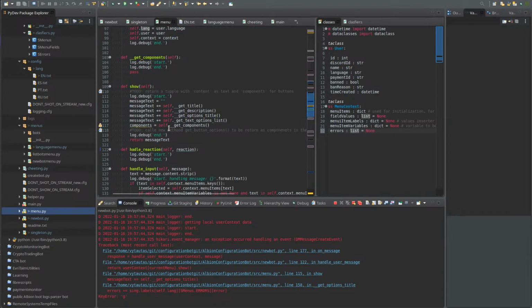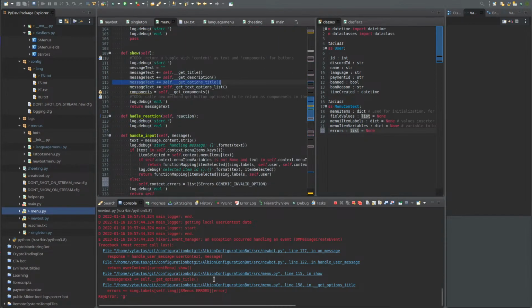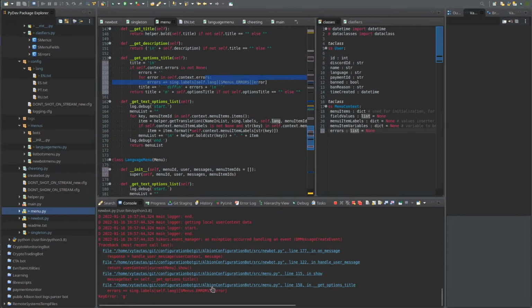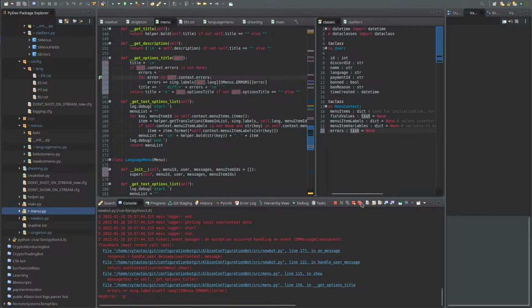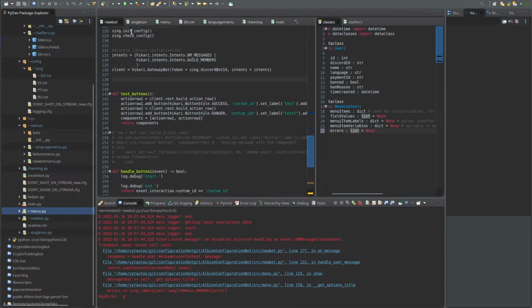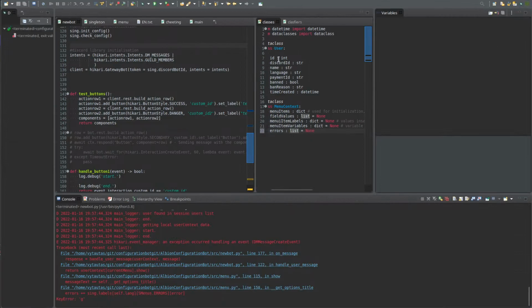Yeah, I don't think the language is G. Get options title. Somehow this is okay. I guess we need to go into debug mode. Not really making much sense to me at this point. Debug perspective.